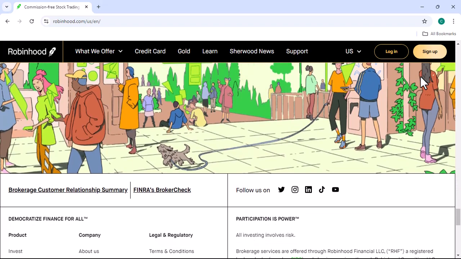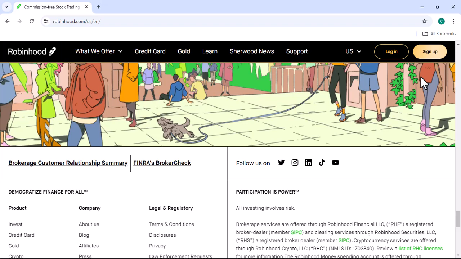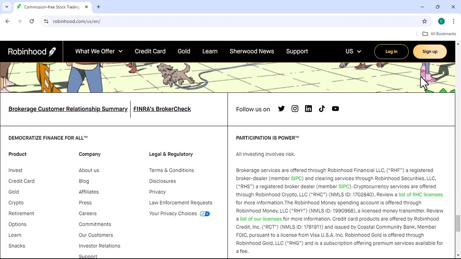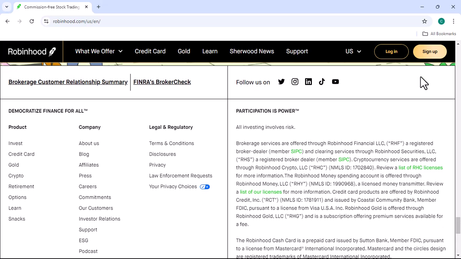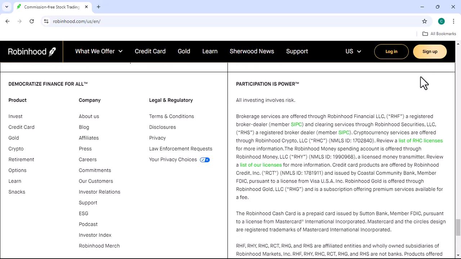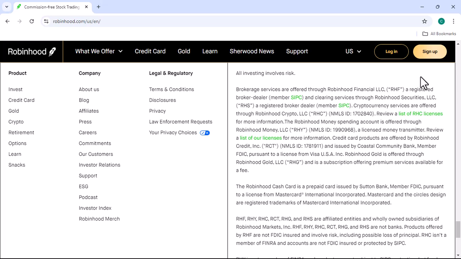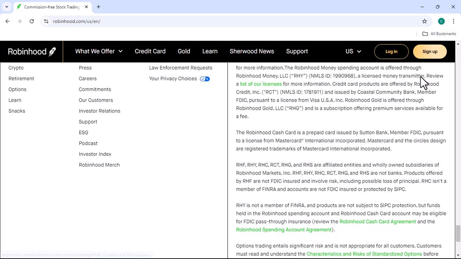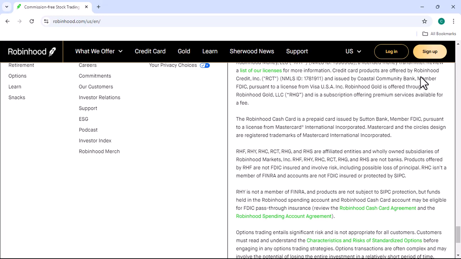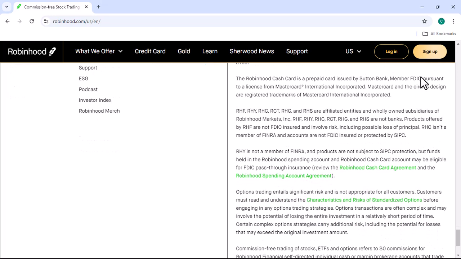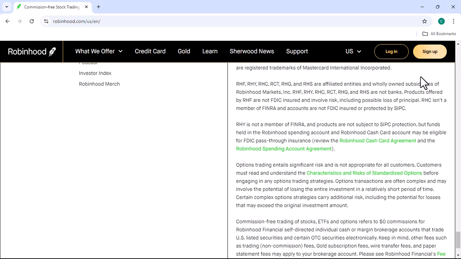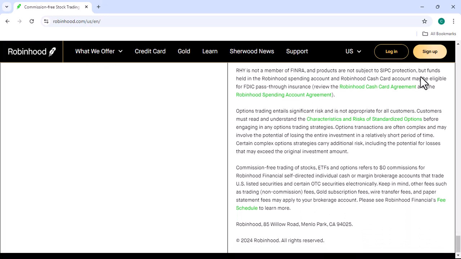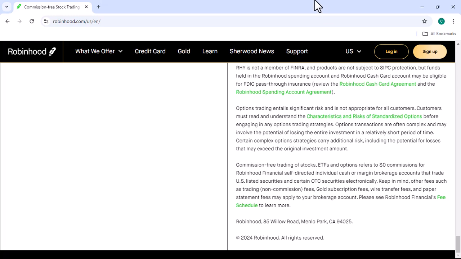Here are a few tips for using Robinhood effectively. Start small. It's a good idea to start investing with a small amount of money, especially if you're new to investing. This will help you get comfortable with the platform and avoid making costly mistakes. Do your research. Before making any investment decisions, it's important to do your research and understand the risks involved. There are many resources available online and in libraries that can help you learn more about investing.